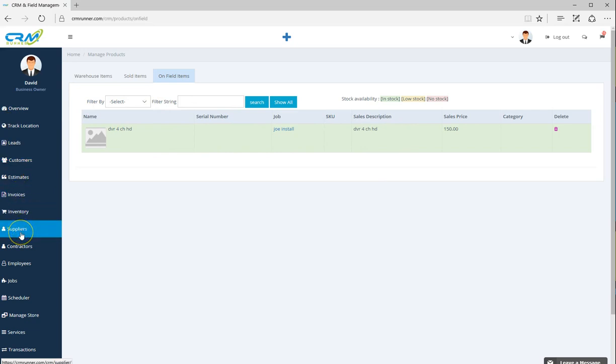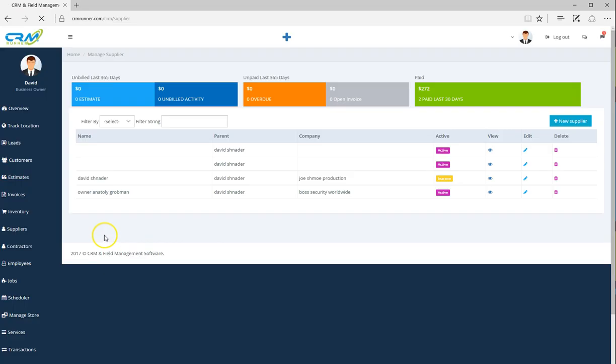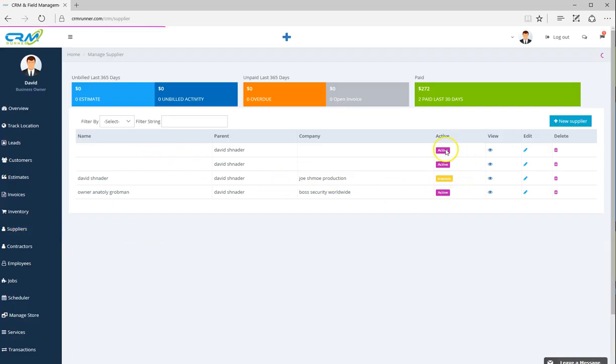Okay, let's move on. Suppliers. Suppliers, you can decide who is active, who is not, give them rating, and so everybody, when they do orders, they know who they are working with. And here you can view all the details, you can edit, add suppliers and so forth.